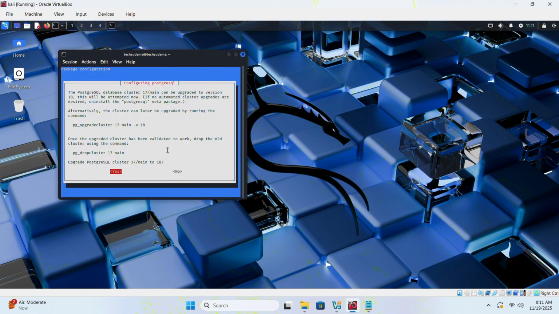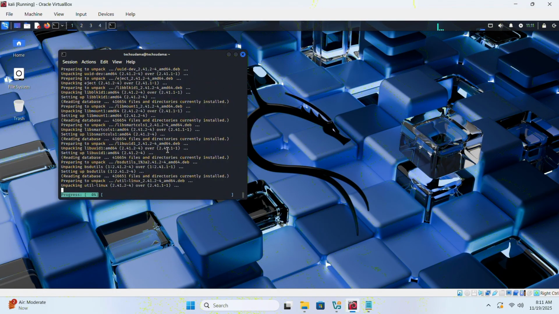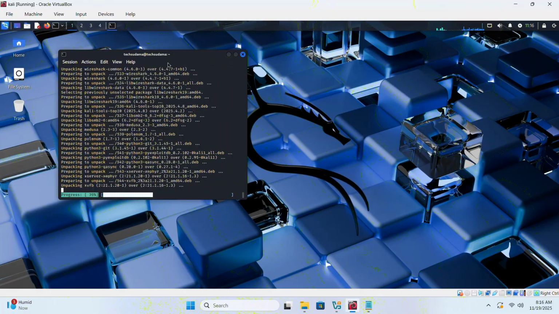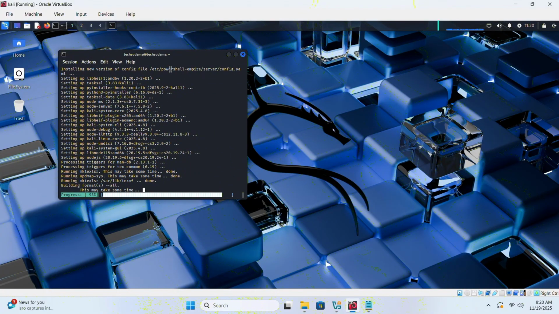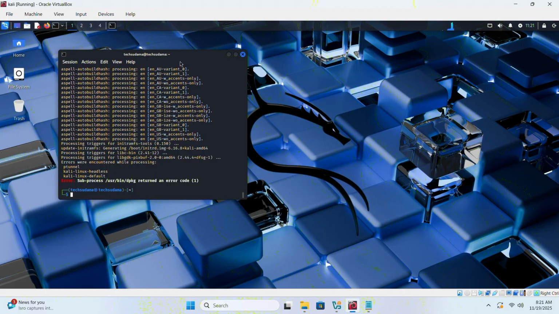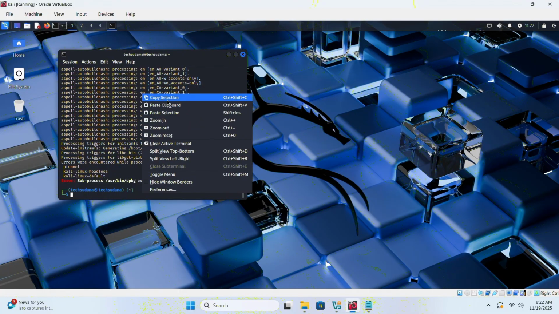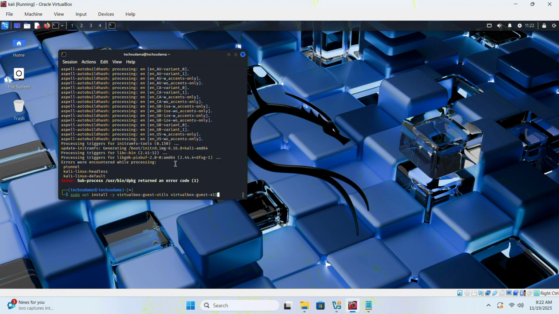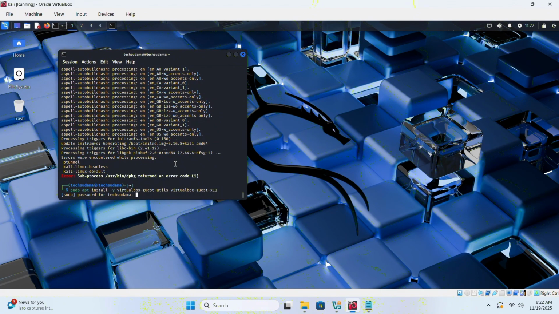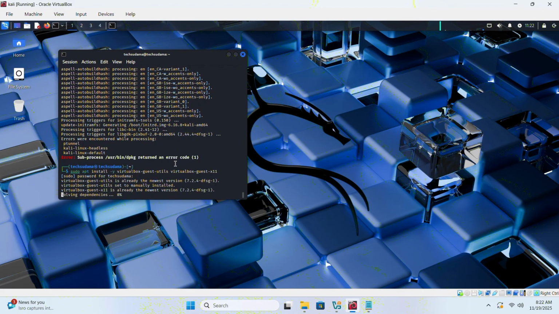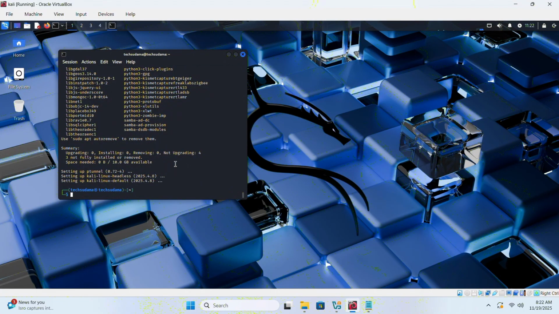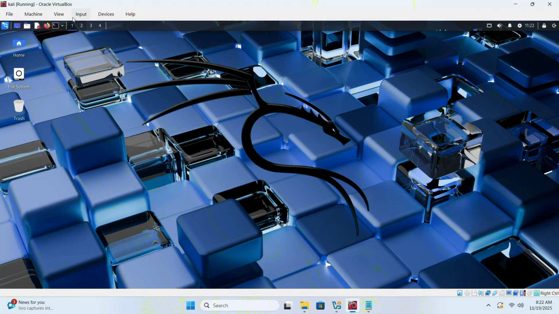Use the left arrow key and choose yes, hit enter. I can see it's completed. Now we're gonna install the VirtualBox Guest Additions. Again, select the third command, copy it, and right click on here and paste it. Hit enter. Again, put the password. Hit enter. Again, wait a few seconds. Now it's completed. Now your Kali Linux is completely ready.